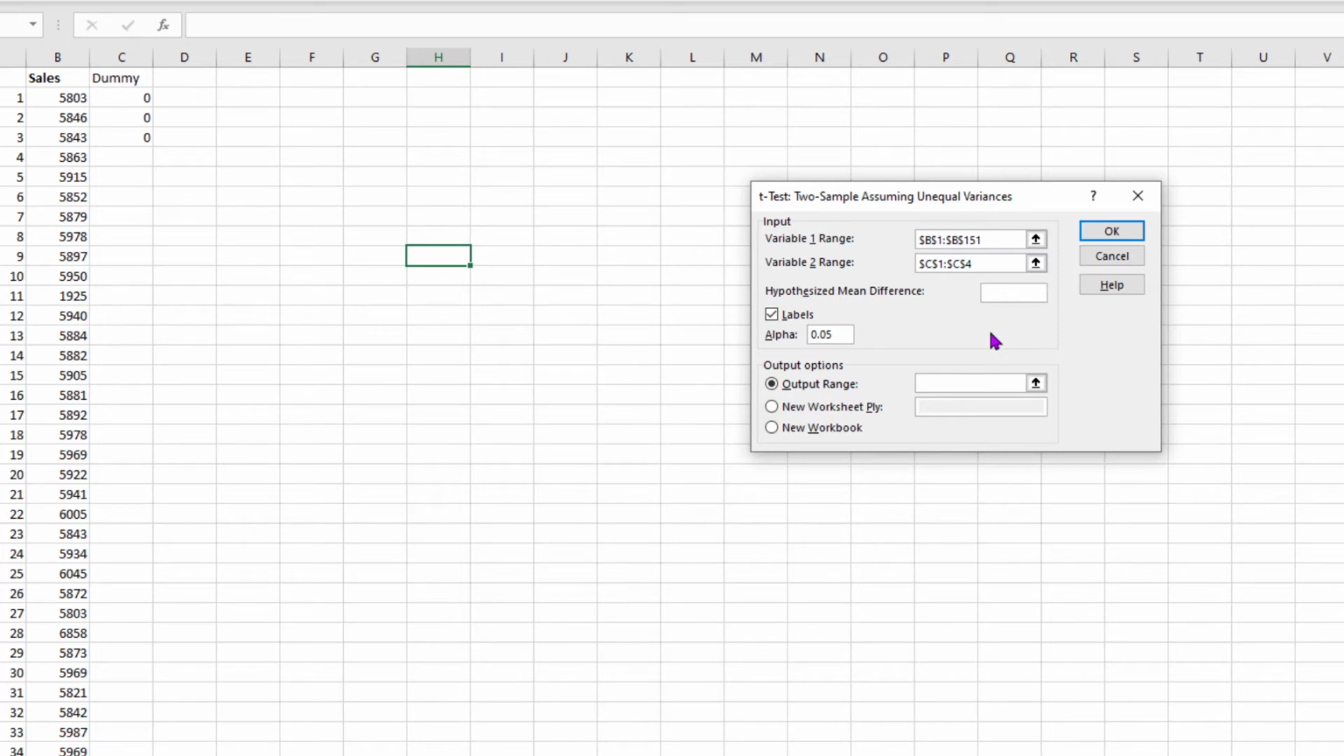Our hypothesized mean is the sales average before conducting the advertisement campaign. That is 5230. That is our hypothesized mean. Then the sample mean, that we are going to calculate using this procedure.